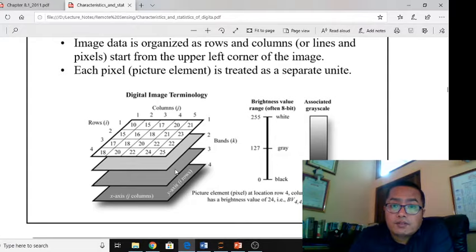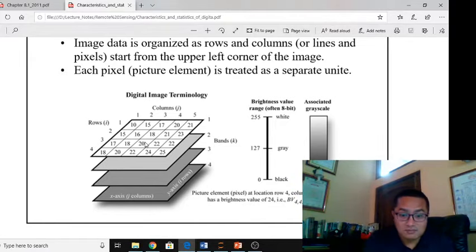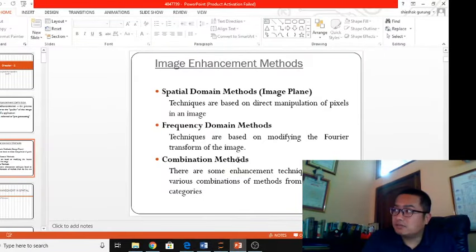Okay. So then after that, we've got, wait. Okay. So this is what an image looks like. I'm sorry.